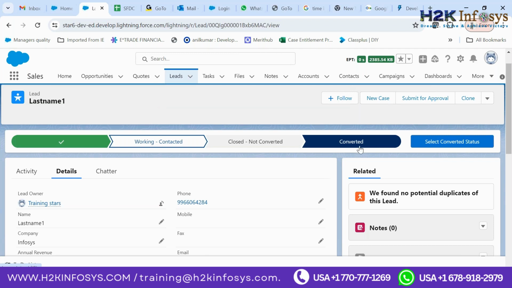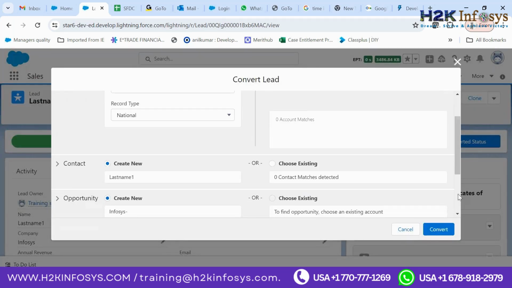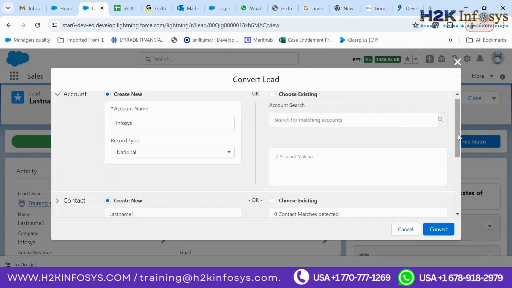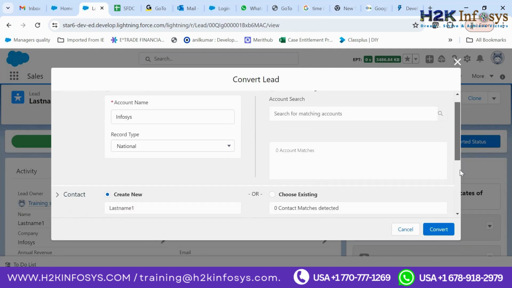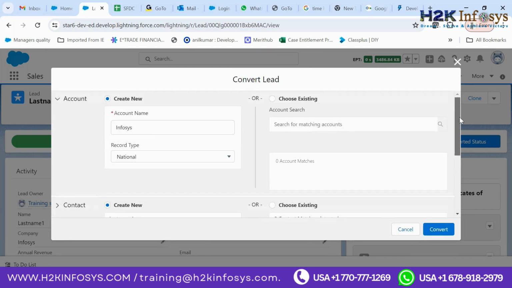How this conversion happens in the background, we will discuss later, but I'm just giving the sales functional level view of what is going to happen. So we select the converted status, and the lead can be converted. Once a lead is converted, it will create an account, contact, and then opportunity. So what does this mean?